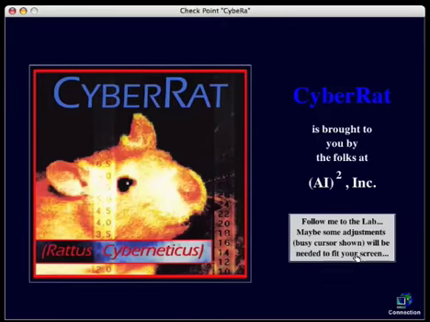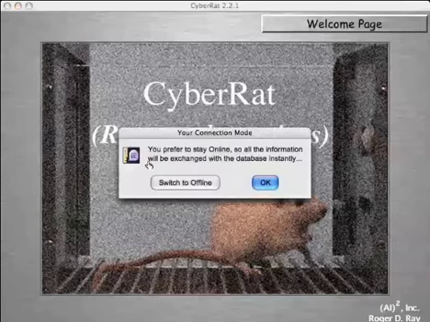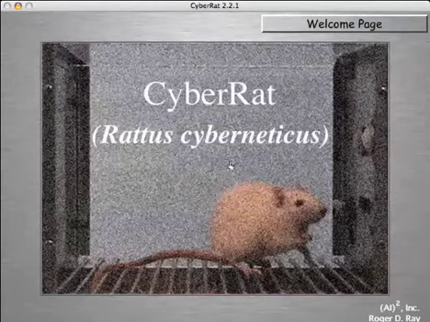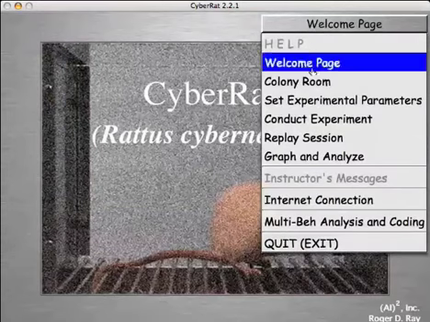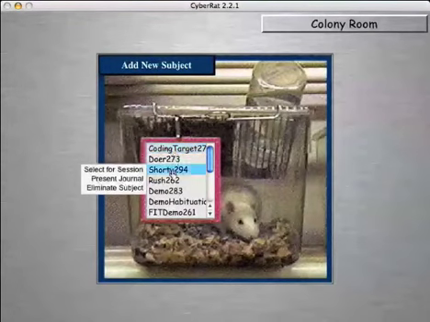This is a video that was made to demonstrate some of the highlighted features of CyberRat and to give you a sense of how realistic the simulation really is. We're not going to narrate each and every step as we walk our way through the setting up of CyberRat, but it will give you a general idea of the kinds of selections of animals from a colony room.